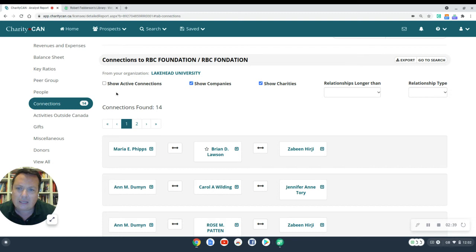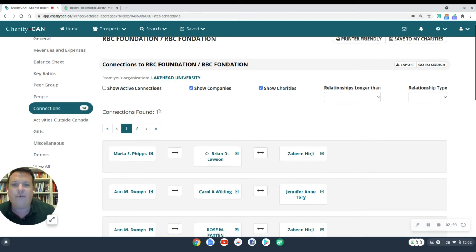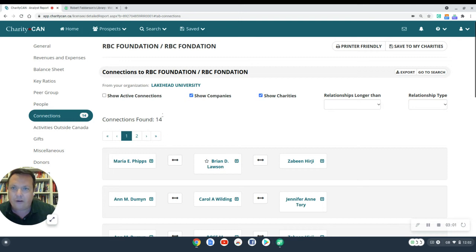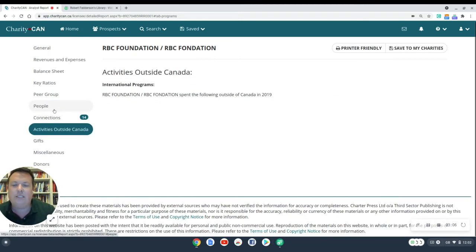Connections. This is a fantastic feature, and I'm sure all CharityCan users know about this. Whenever you're prospecting a person, a foundation, a company, you're going to see this connections tab, and it's going to show you any connections your organization has to the entity you're prospecting. In this case, I'm pretending that I work at Lakehead University, and we can see that we have 14 different connections from Lakehead University to the RBC Foundation. Activities outside of Canada shows what, if any, that foundation is funding outside of Canada.